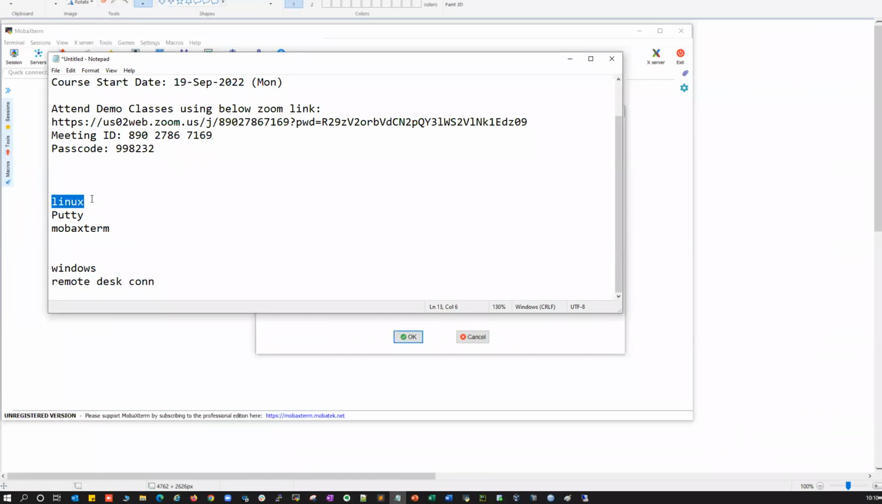And for Linux, if you have Linux servers in your remote data center in London or whatever the data center, you have a physical server or a VM server. If it is Linux, we have to use something called PuTTY or MobaXterm. If you can see, I have a PuTTY session here. Let's see.